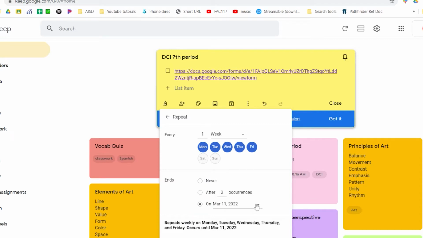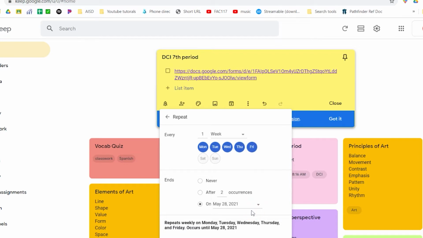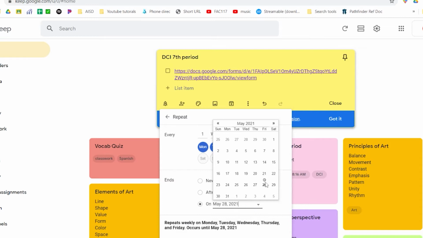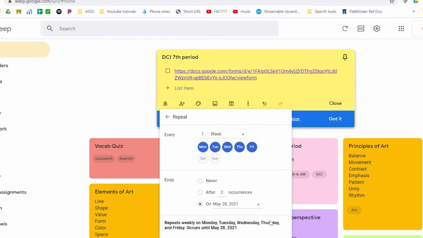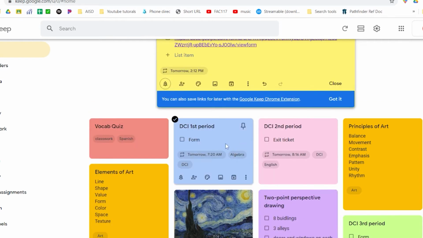But I know when the last day of school is, so I'm going to click for May 28th. Now this, for some reason, goes all the way to 2022. So I just found the correct day and then changed the year to 2021, and it's correct. Then I will click done and save.